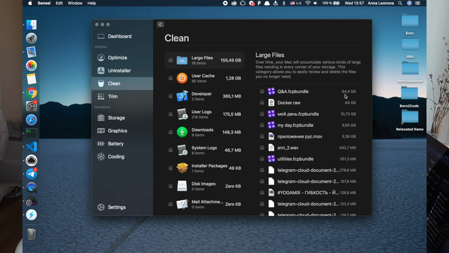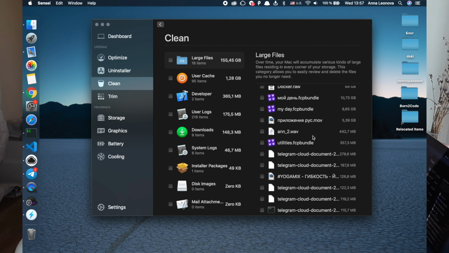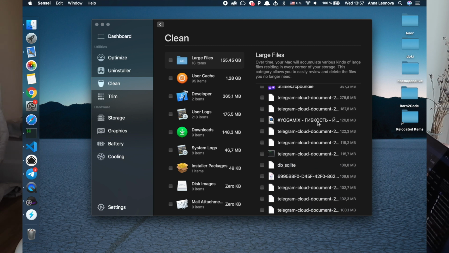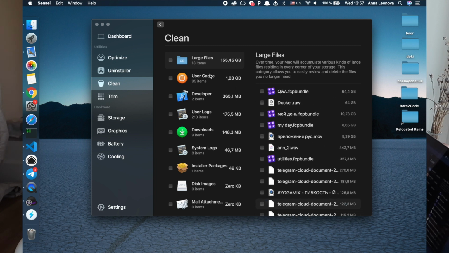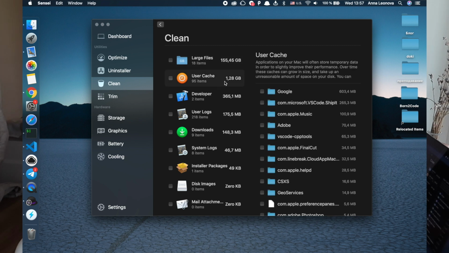For example, I have a file that is 46 gigabytes. It's the Final Cut Pro project of a video, or like, I don't know, Docker. I learned how to use Docker, so yeah, I think I need to delete it because I already have the app. Anyway, some kind of files that probably I don't need, or I need. I haven't deleted them because I wanted to show you that somehow some large files are kept in your system. User cache, like 1 gigabyte. Why? It's just 1 gigabyte of information that is not needed.